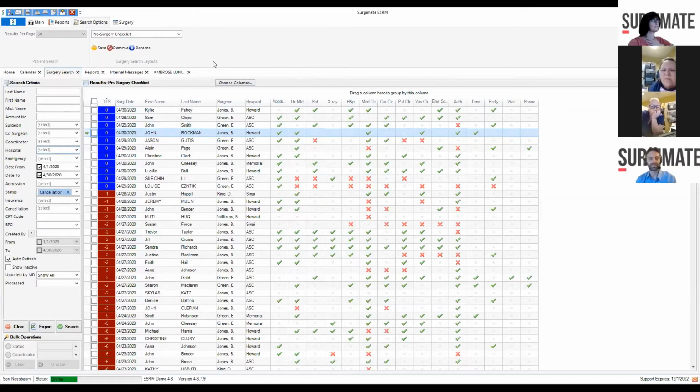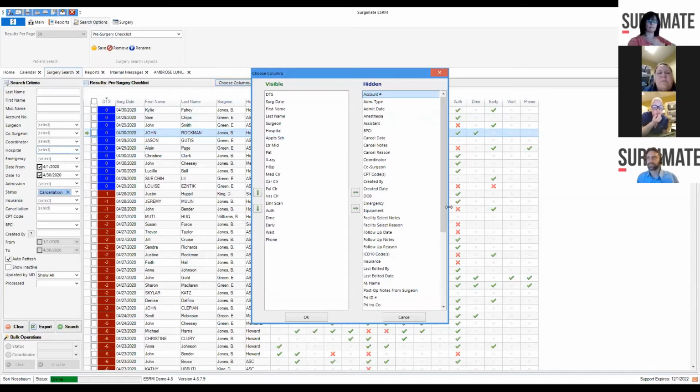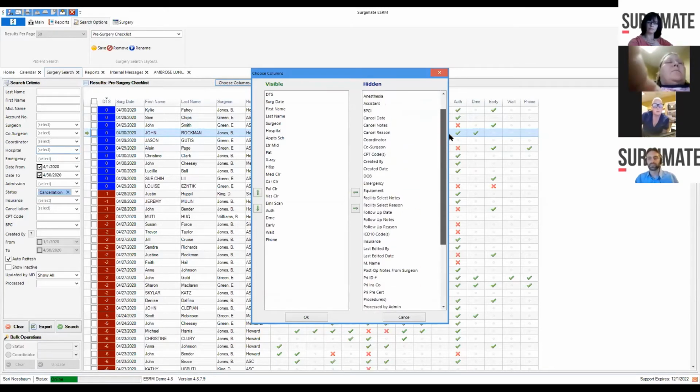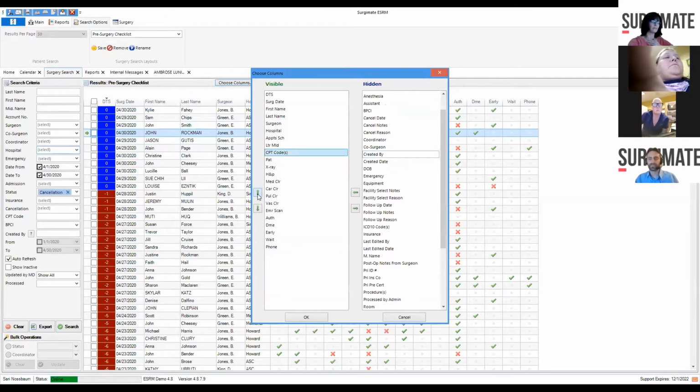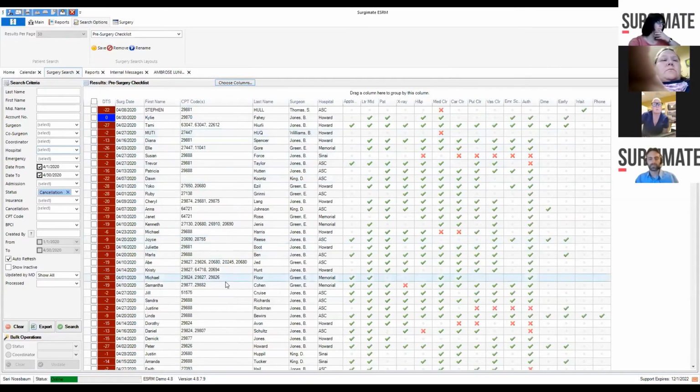So if I just want to look at my pre-surgery checklist, this might be a really good way for me to set it up. But if I want to add in, for whatever reason, my CPT codes or my procedure codes, I come over here, I go to choose columns, I have about another 60 fields on the right side that are available. And I can move it over. I can also switch the placement, so I can decide I want it after the last name or whatever. And I'll hit OK. And now here my CPT code is.